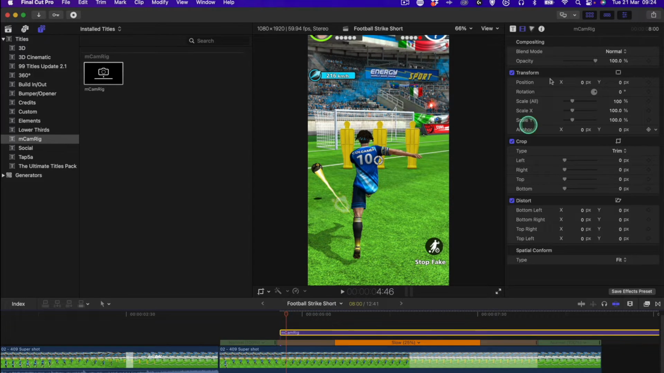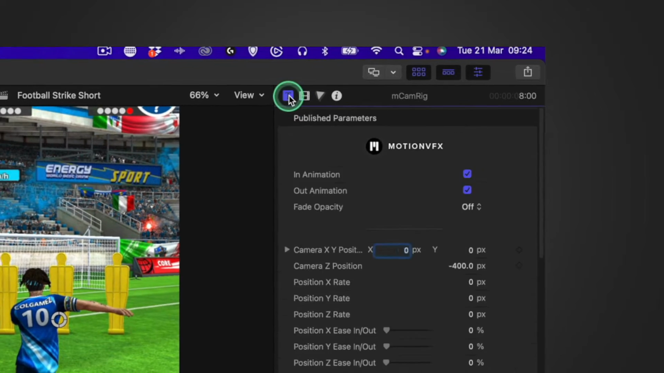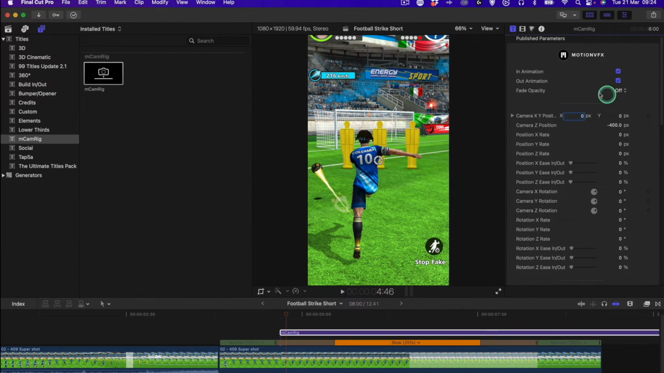So you click on it, and we find the settings under the text section, and you've got all these features here. In animation, out animation, we'll just go through that in a minute. And this is the position, this is the amount it zooms in.